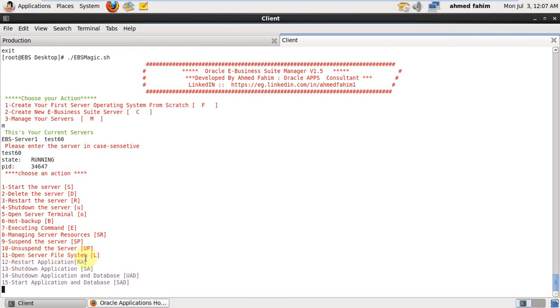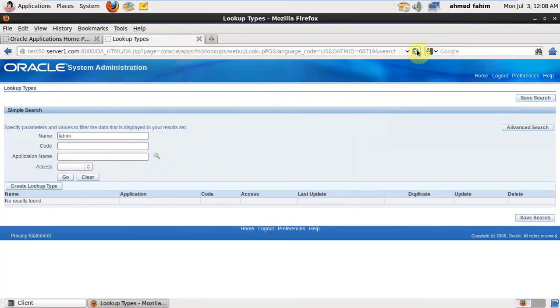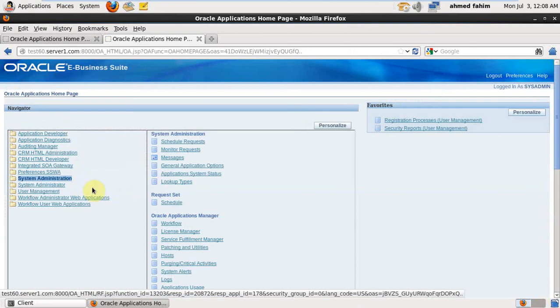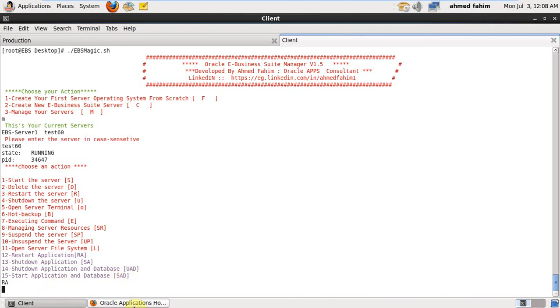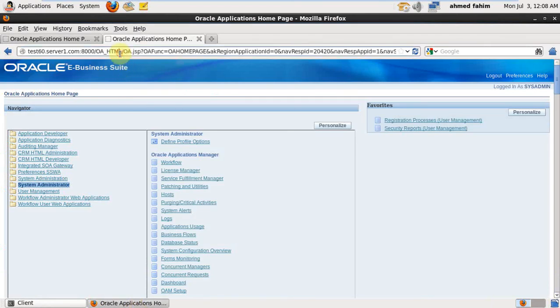I can open the server file system, and the options with purple color I can use for the application tier. For example, now the server is running and live, and I can use it right now. I can shut down the application, for example, or restart the application. After a while, this server will not be available and it will come back after starting the application services.